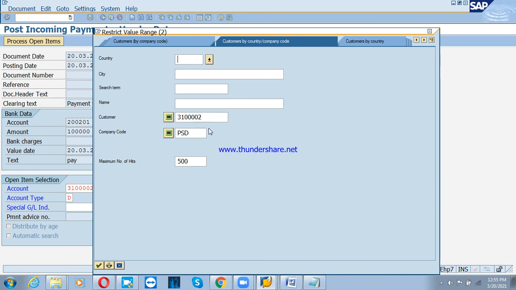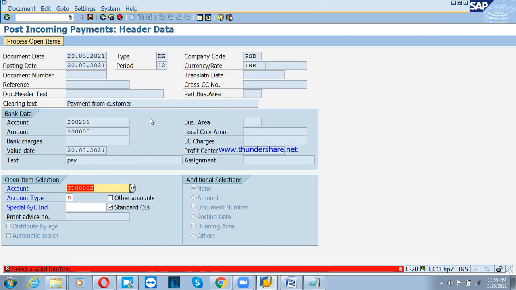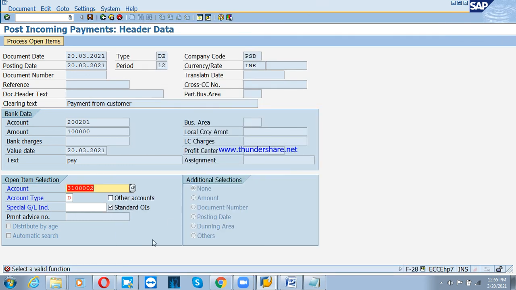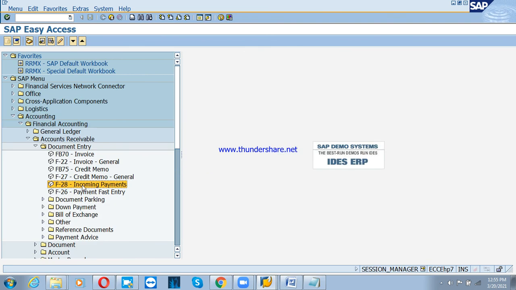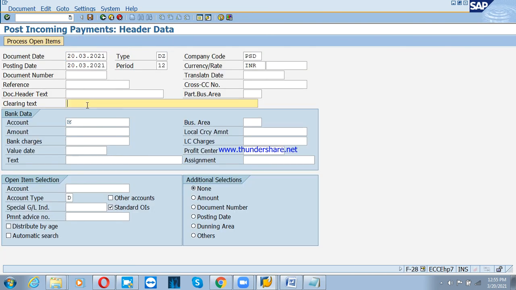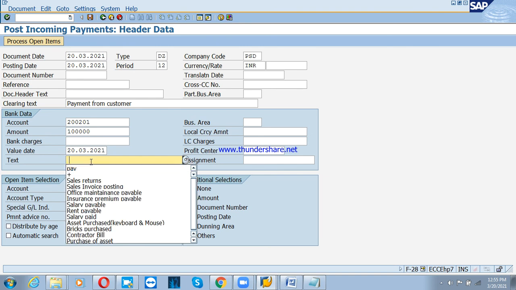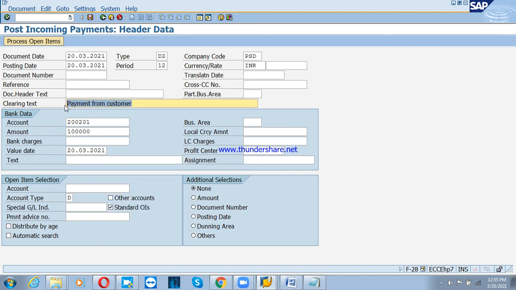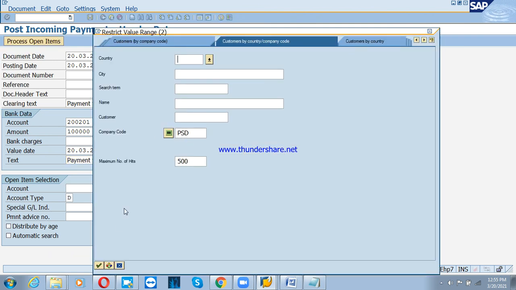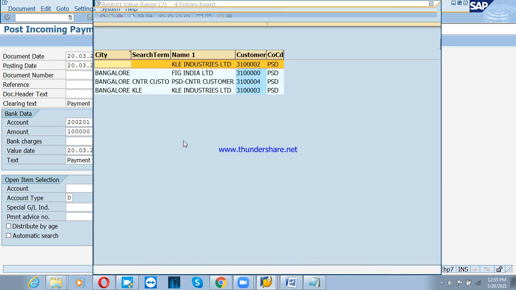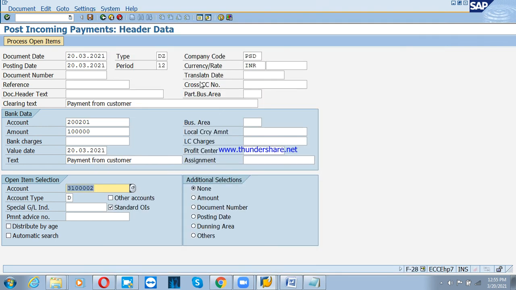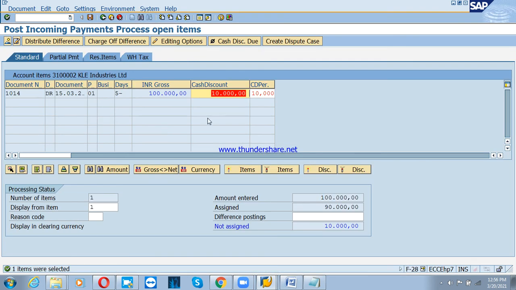Select a valid function. One minute, I'll re-enter this. Validate. So I'll copy this text and paste it here. Then customer, select this one, enter.